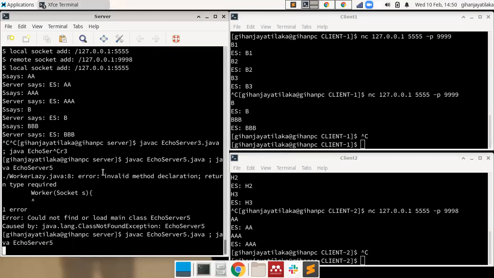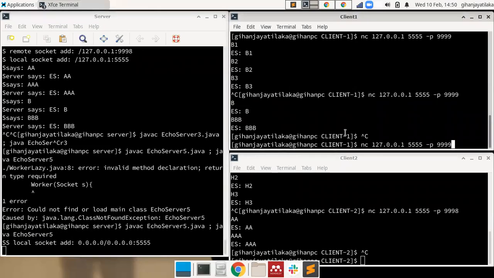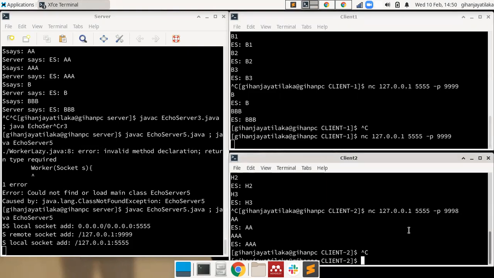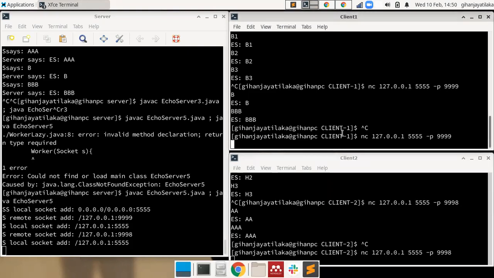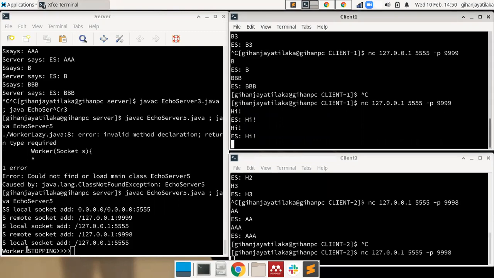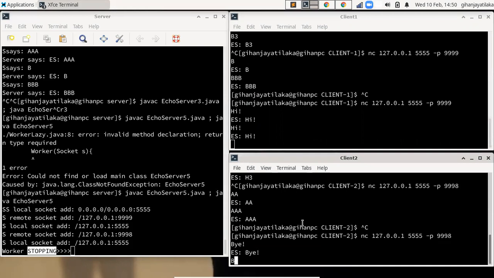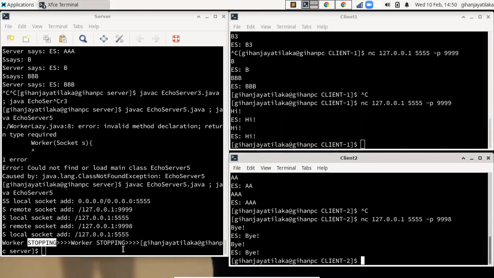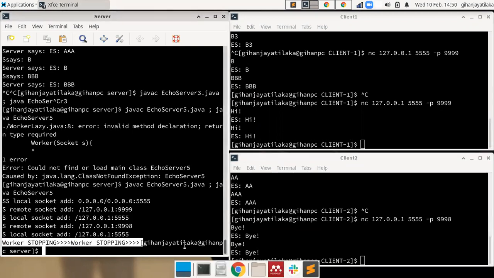So I'll run it. I have the local one at 555 from the server side. Then I'm going to connect 2 lazy workers to that. The first one is going to say hi twice, and then it's going to stop. That's all. And this one I'm going to say bye, and bye. So the worker is stopping.